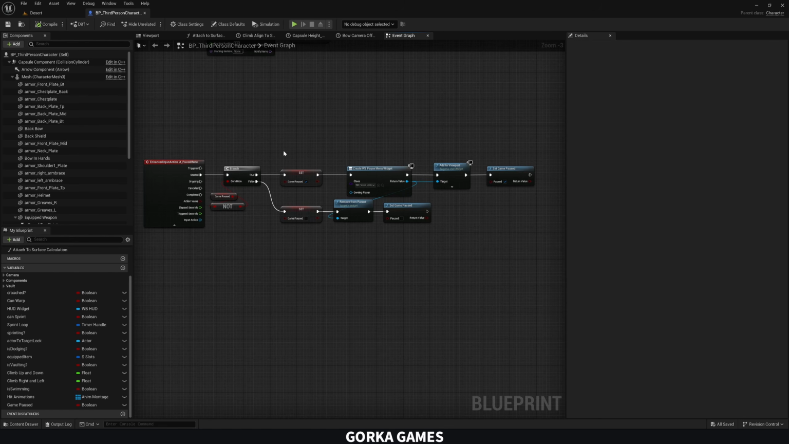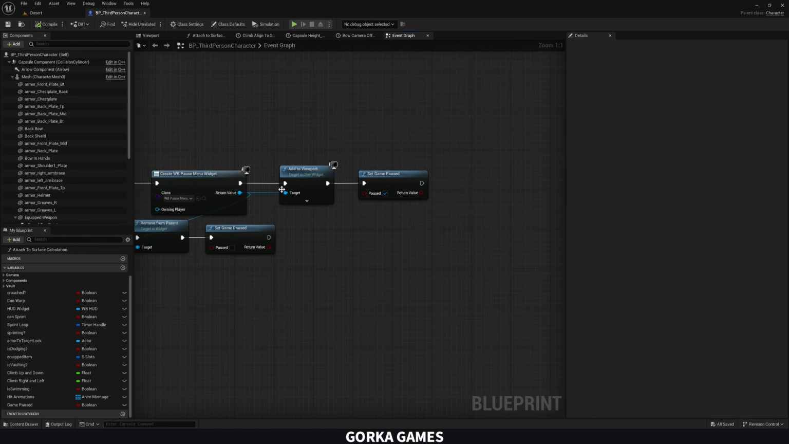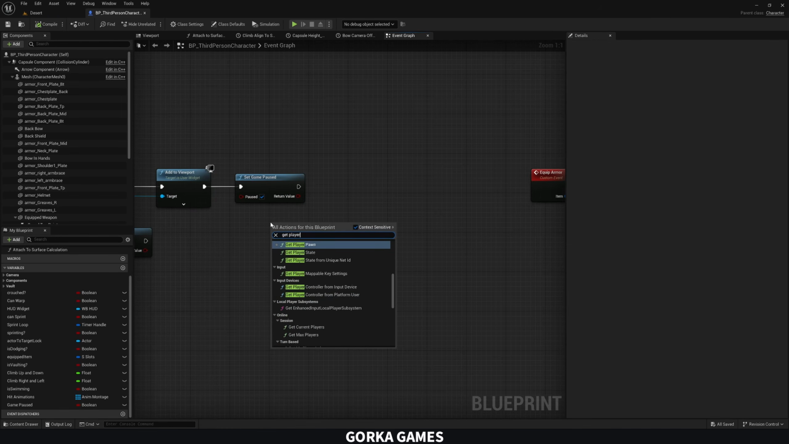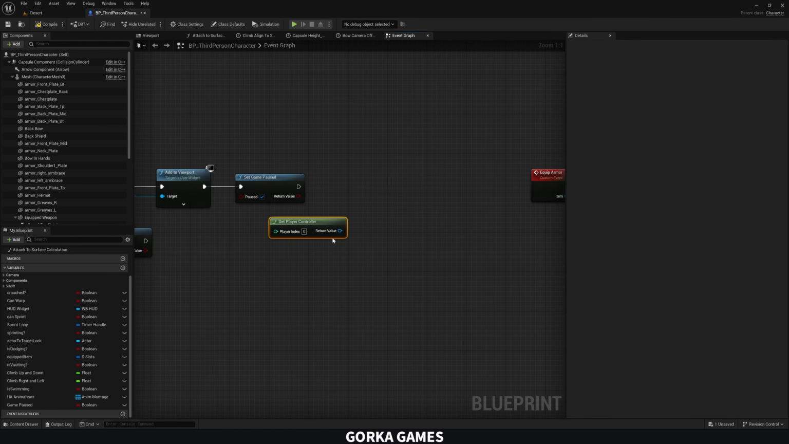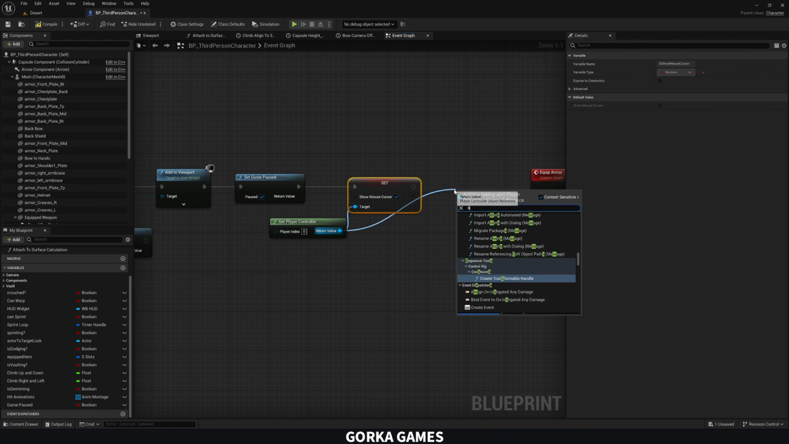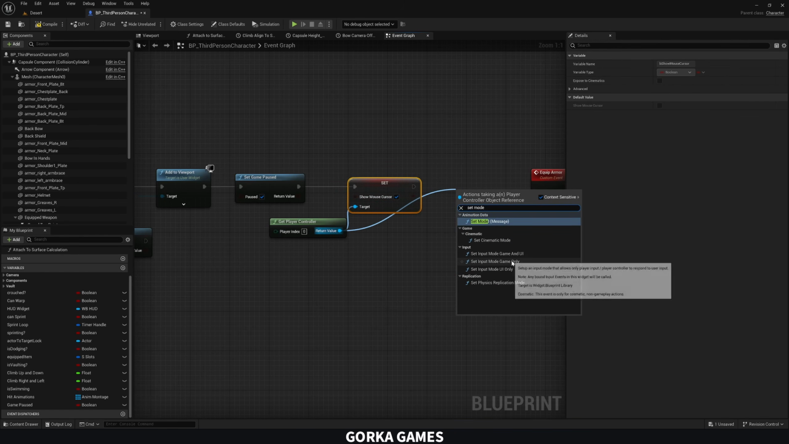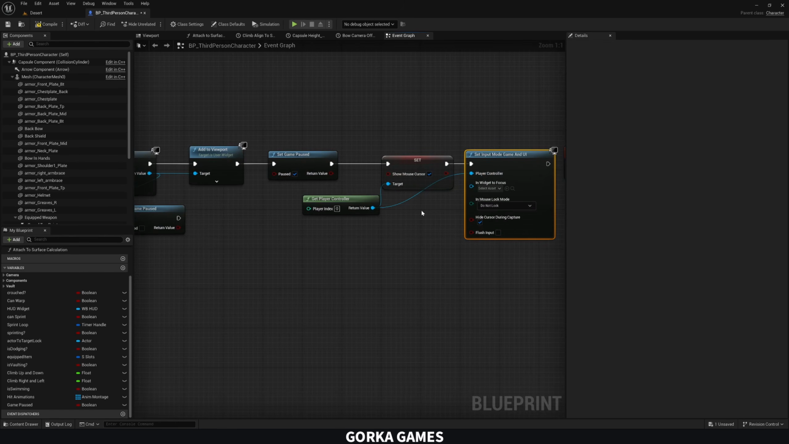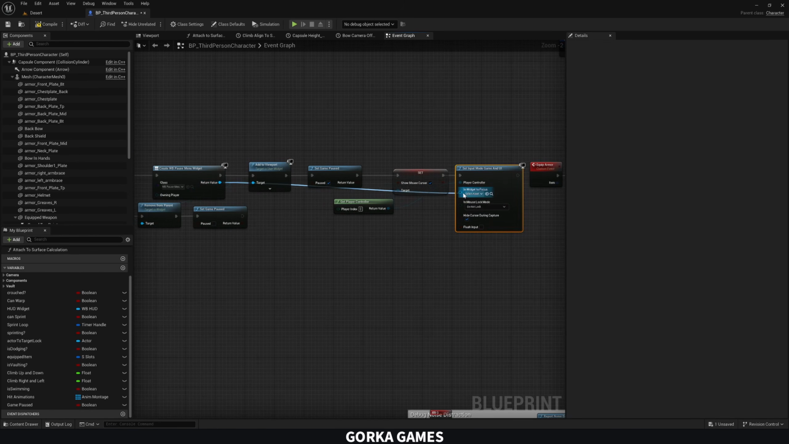Okay, so for this, first of all, when we open up the pause menu, let's right click, get the player controller, and then we are going to set show mouse cursor to be true, because we want to show our mouse to click on things. And then we're gonna set the mode to be game and UI, okay, because that's what we want. And then the widget and focus will be this one. It doesn't require it, but I like to plug it in.